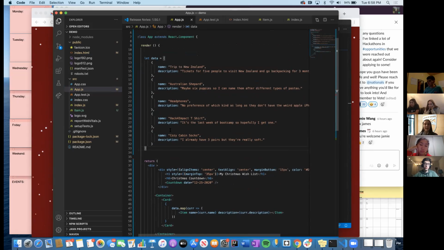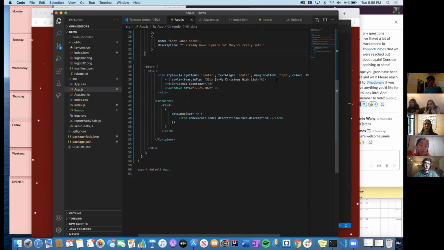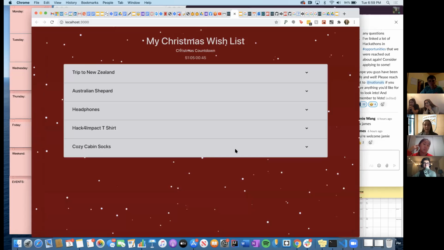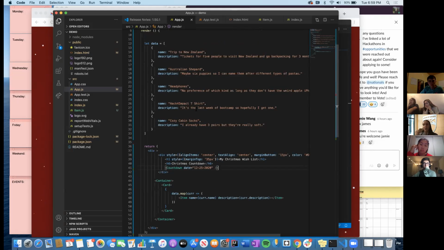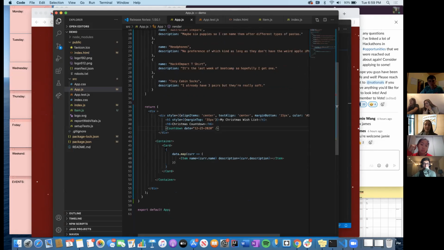So I have this data, and what I want to do is first I have my title, my Christmas countdown, which again is literally just another component that I found on the internet, super helpful. If you need a search bar, if you need snow falling, anything that you can think of, I guarantee you there's a component already built, so don't waste your time rebuilding things if you don't need to. But the main thing that I am showing on this website is my Christmas wish list. And so for every item, I want to display an item component. And so this is what this part of the code is doing.